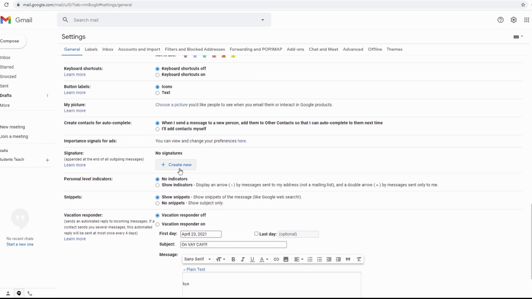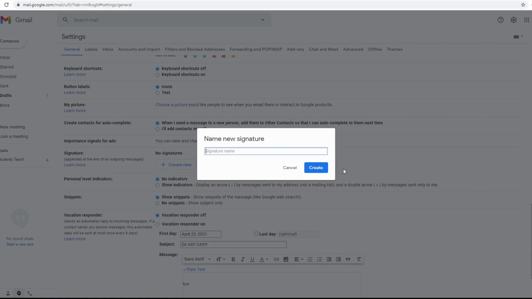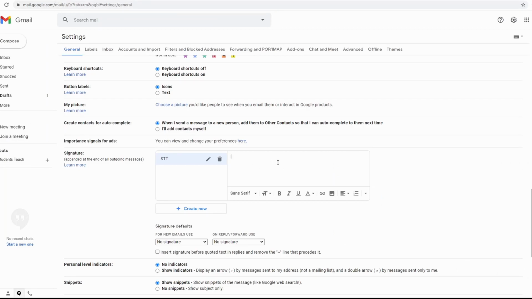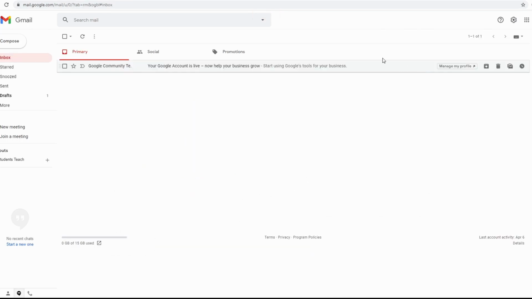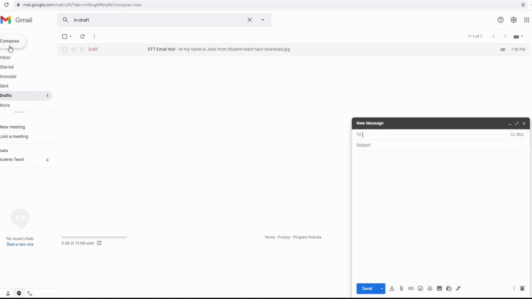Over here we can change our signature. So I could say Students Teach Tech, I can make my signature whatever I want. So I could do Students Teach Tech YouTube channel. There we go. So I could italicize this. Whoops. Control Z. And I can bold this. There we go. Now we have our signature. Now at the bottom of every email, that will automatically be there. But, of course, if you don't want that there, you can always change it.